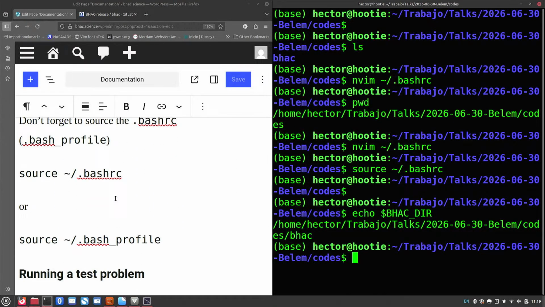Okay, so with this we have installed the code in our system. Now let's try to run a first simulation.